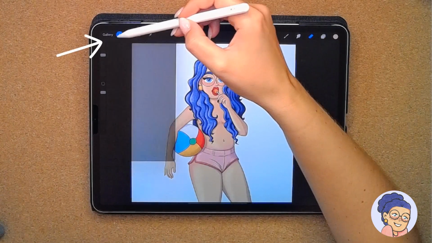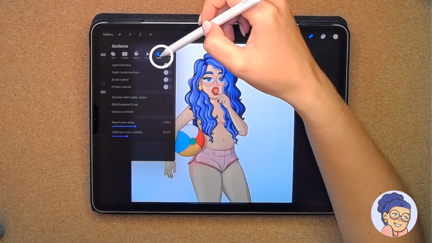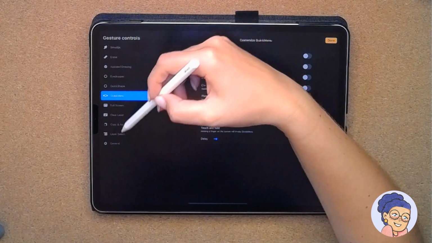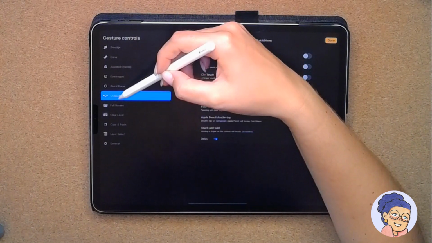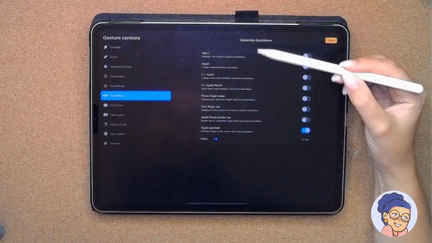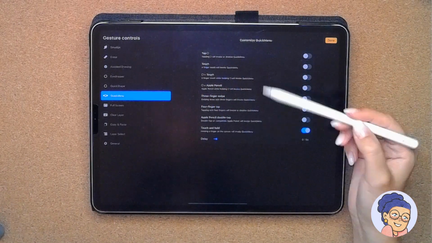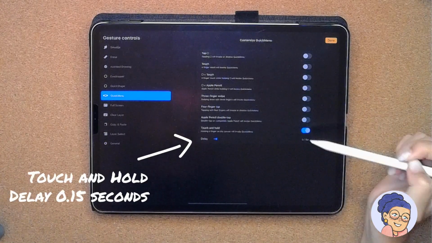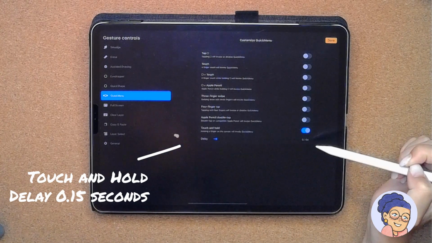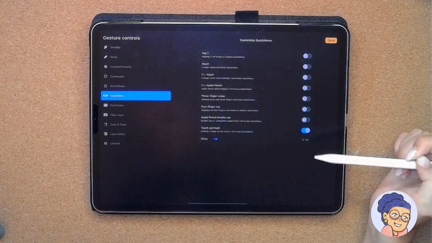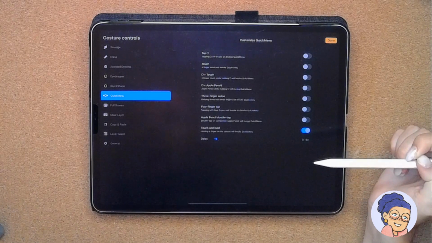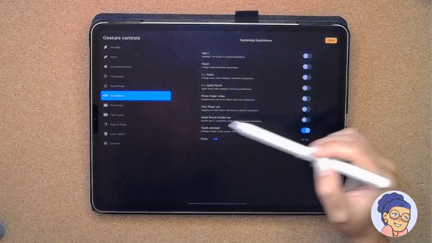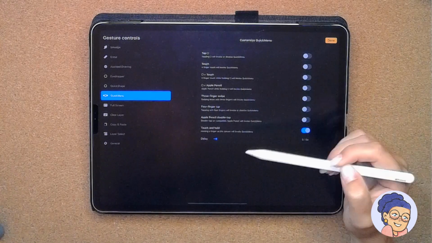You'll see this settings sign here. You go to preferences, then you go to gesture controls. You will see all these different controls that you have here. Pick Quickmenu. Quickmenu will show you an array of things. You can choose how you prefer to open your Quickmenu. I do the touch and hold, and I put the delay on 0.15 seconds because I want to access it very quickly. I don't want to wait a second or 2 seconds for it to pop up onto my screen. And I choose the touch and hold, which was the gesture that I showed you before.